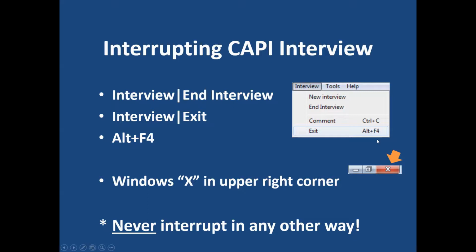You can also use the keyboard shortcut Alt F4. That's the same as using Exit. Finally, you can also use the Windows X, which is always in the upper right-hand corner of any Windows software. That also works the same as selecting Interview, Exit, or Alt F4. All of those are safe ways to interrupt your CAPI interview. Make sure and never interrupt in any other way because that could cause your data file to become corrupted.